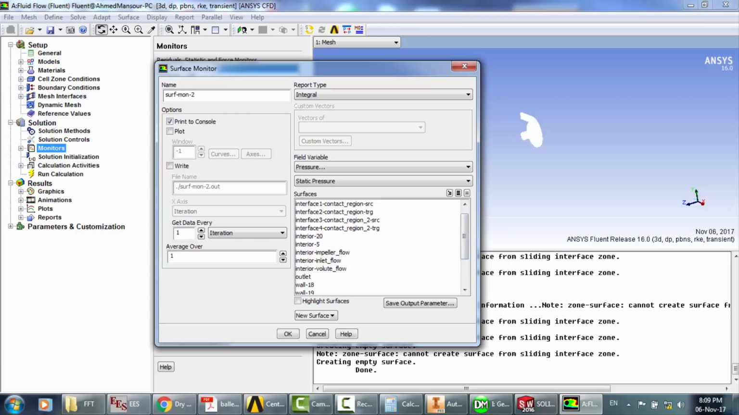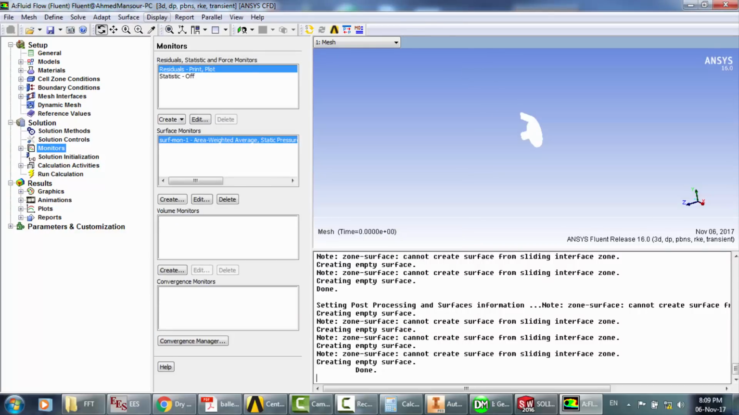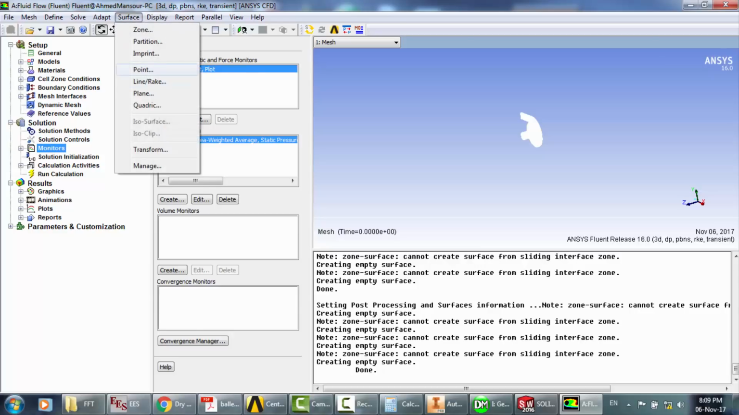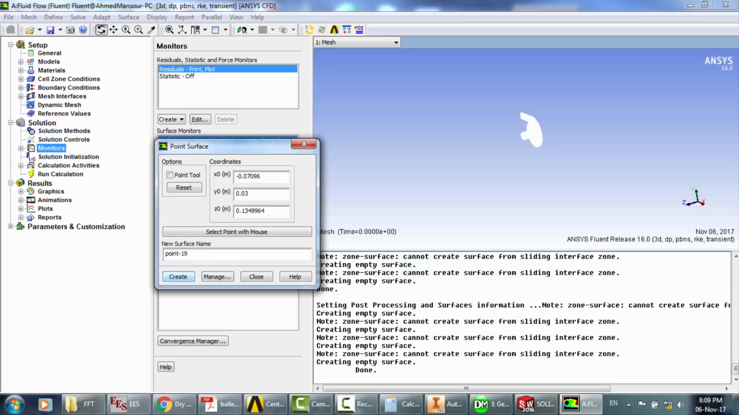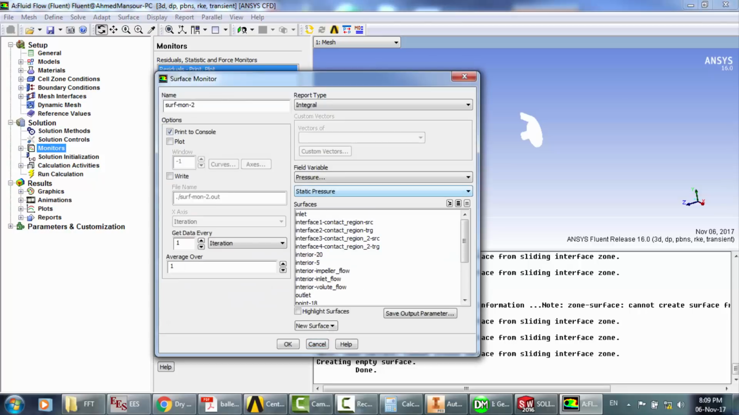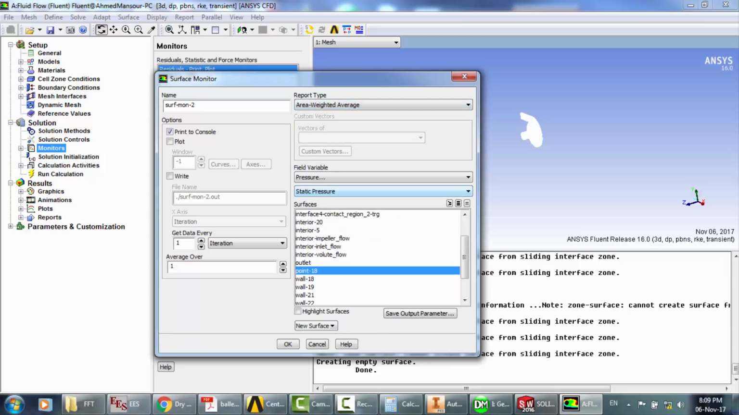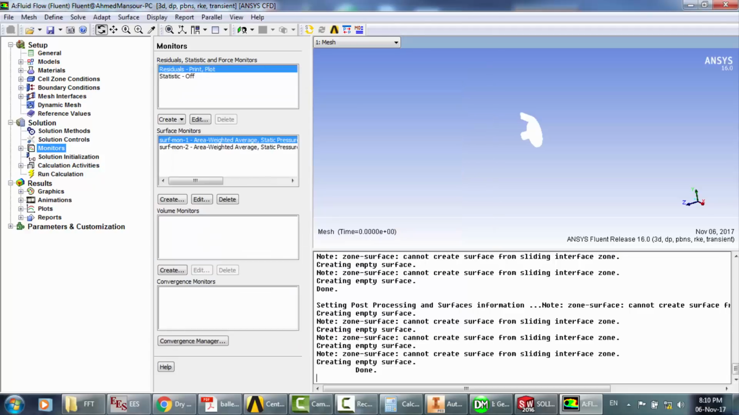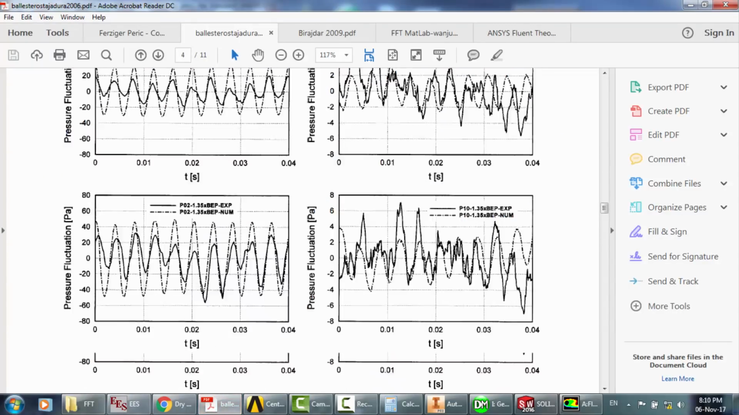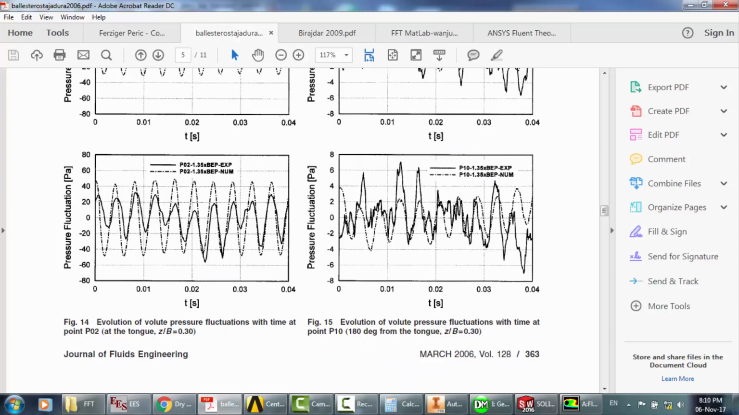Okay, let's make a monitor. Surface point, create point 18. So this is the point. Area weighted average for static pressure. Write a file. The axis is flow time, iteration, time step, and click OK. This will make you get this data, time and static pressure, and it will show the fluctuations, after finishing the simulation.